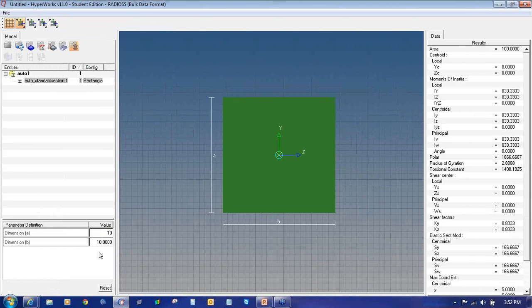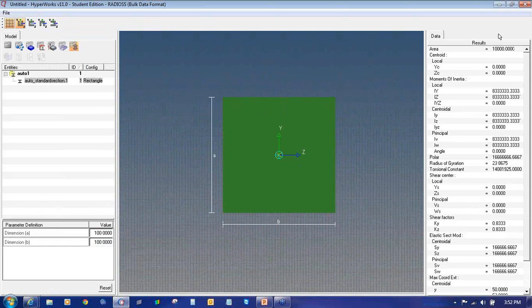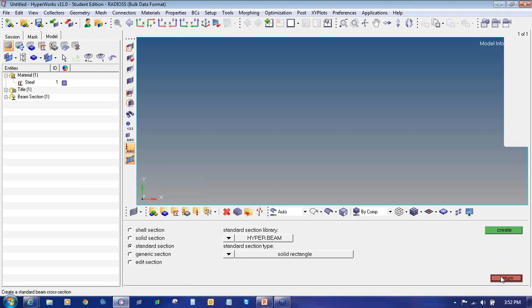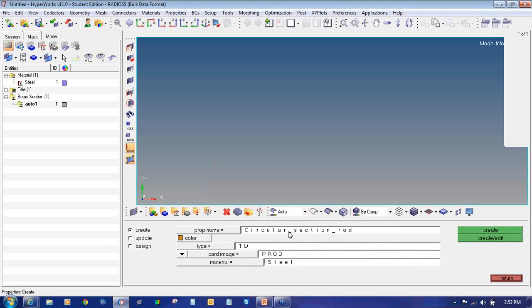Enter the dimensions as 100 and 100. It will calculate all the values, such as area, centroid, and moment of inertia, automatically. Again move back to HyperMesh by clicking on model view. Click return to exit the hyperbeam panel. You can see your beam section has been defined. Now click on the property icon, the property collector icon. Enter the property name as SQUARE, a square section.